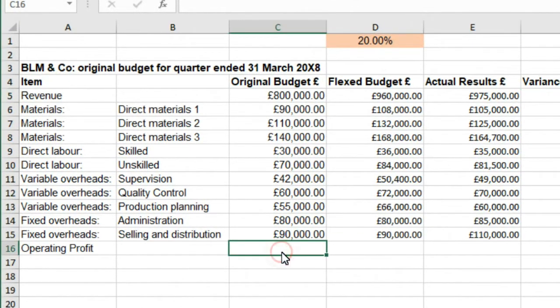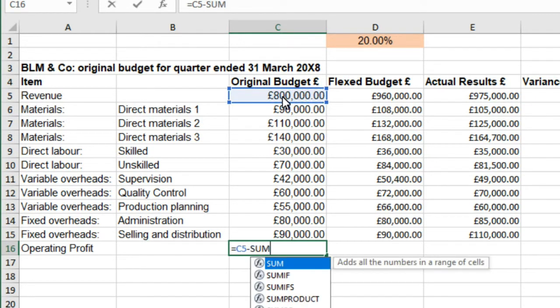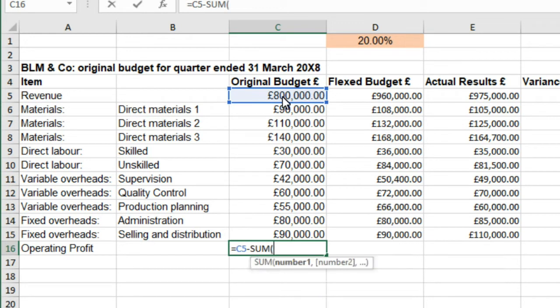So the operating profit goes in here, and what we've got to remember is to calculate the operating profit, it's going to be the sales revenue minus all of our costs. So we're going to need to do a formula for that one. So in here I'm going to say equals, and then I'm going to click on sales revenue, that's in C5, minus, then I'm going to put in here the sum and then open the brackets, the sum of these cells here. So I'm going to select that range of cells and close the bracket.